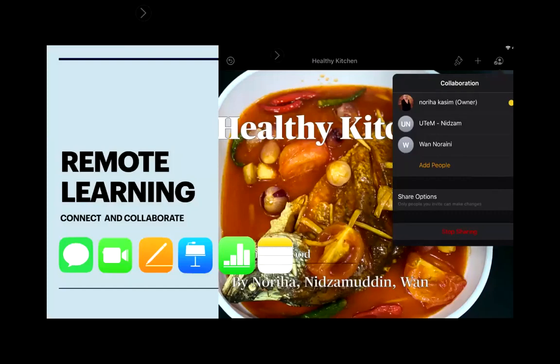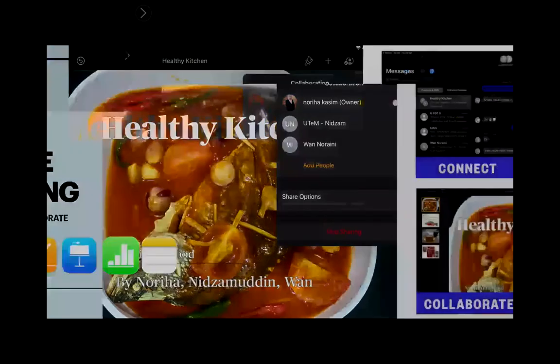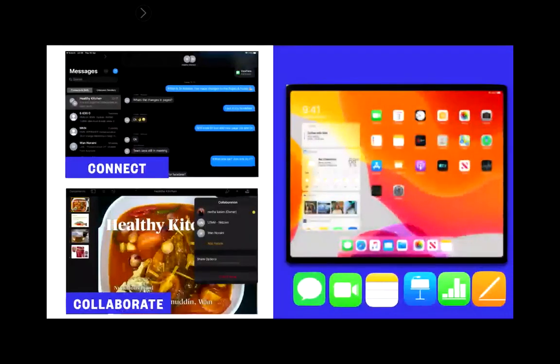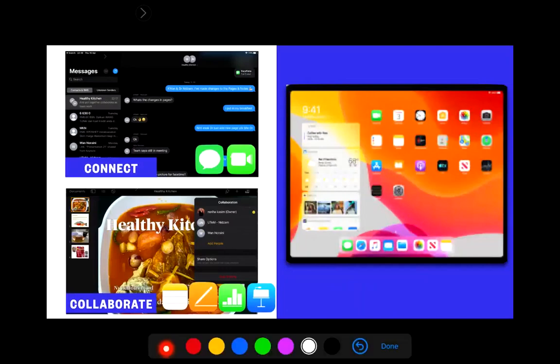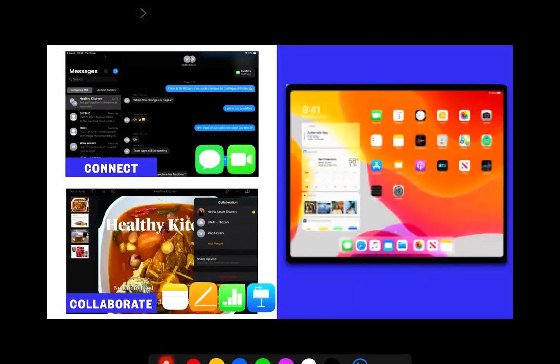So in remote learning, the two main concepts that we want to bring today are how to connect and how to collaborate. There are thousands of apps in the App Store that you can find useful for connecting and collaborating. But for this session, we will focus on FaceTime and iMessage for connecting, and Notes, Pages, Numbers, and Keynote for collaboration.